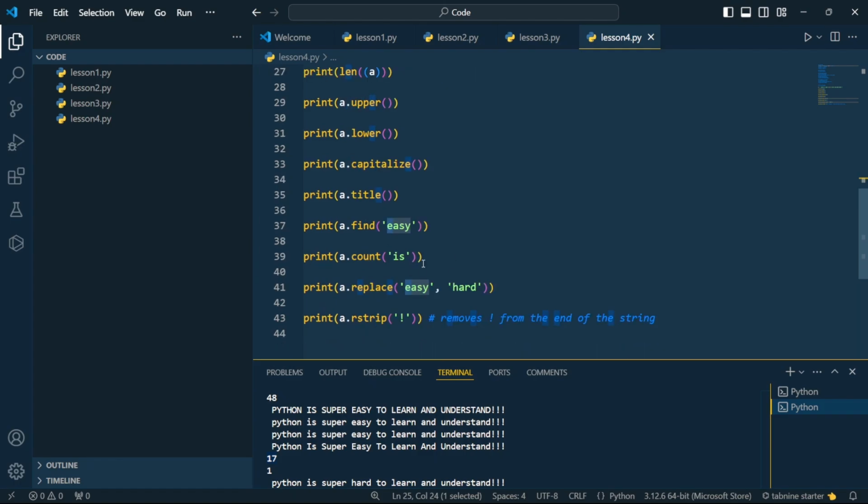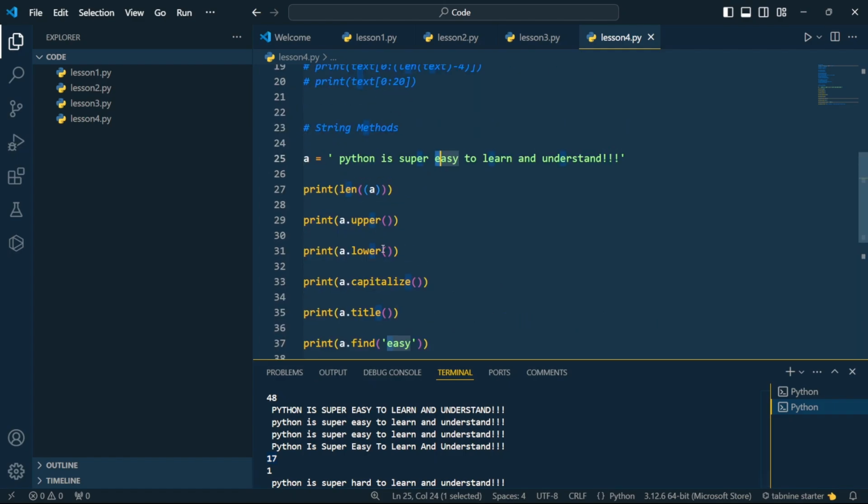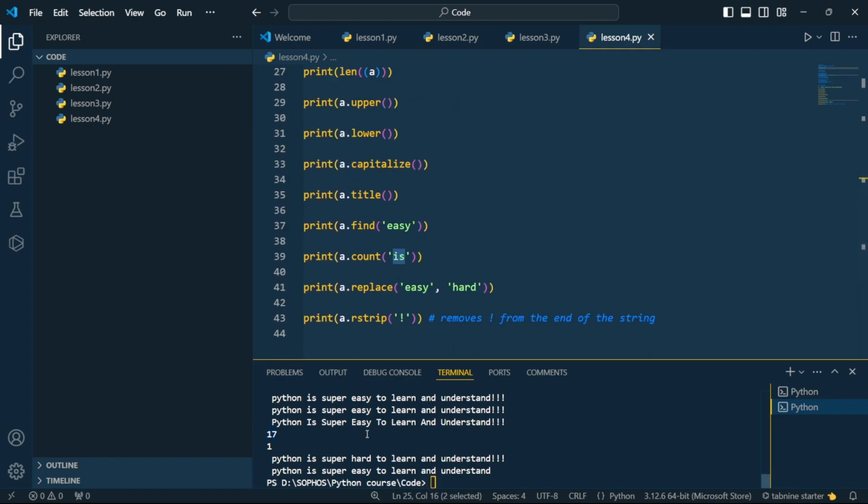Then you have count, how many times is has occurred in the sentence. It has occurred one time. Let's see, there's no other is. Okay, what else? Then we have replace easy with hard. You see, the sentence was Python is super easy to learn. Now it has changed into Python is super hard to learn and understand.